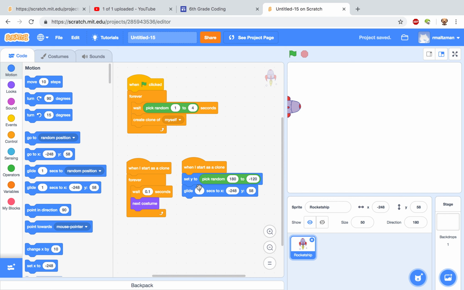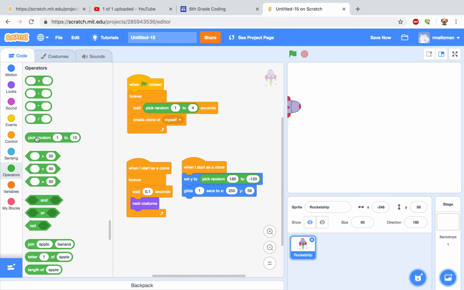Here's what I do know, is I want the X to always be 250, because 250 is on this side. So I want them to glide all the way over to that edge. So I'm going to say 250, and then Y, I'll again use this same random number. So I'm going to go to here and take the random number and go 180 to negative 120. So yeah, that's the Y.